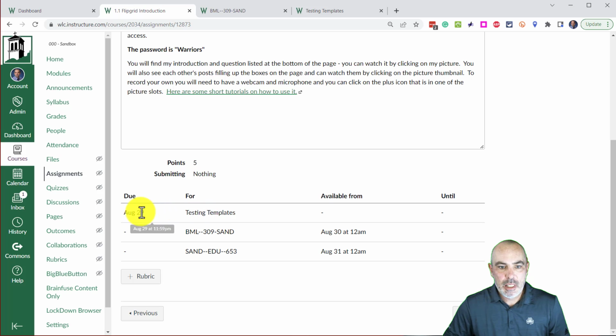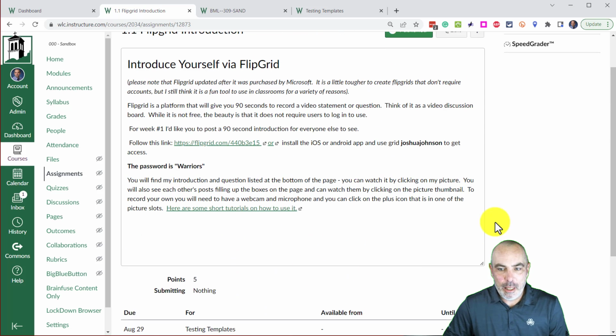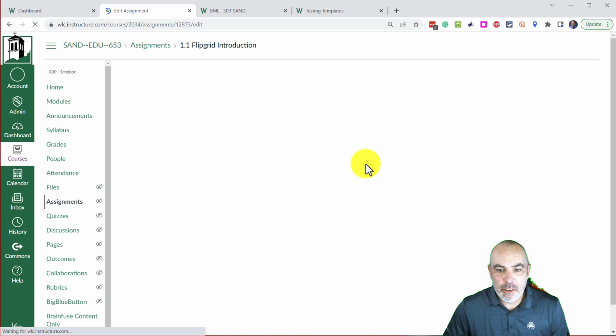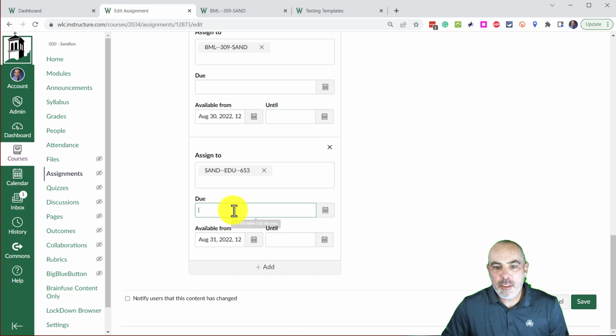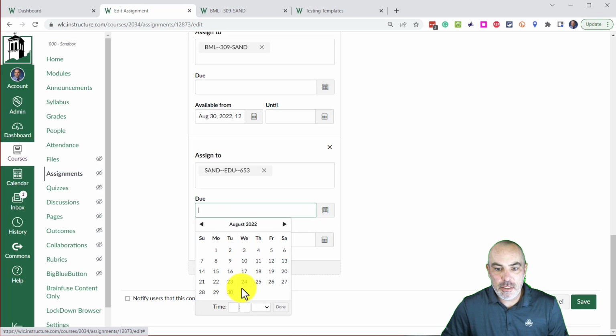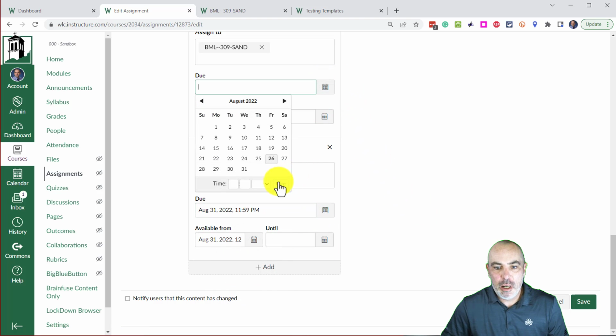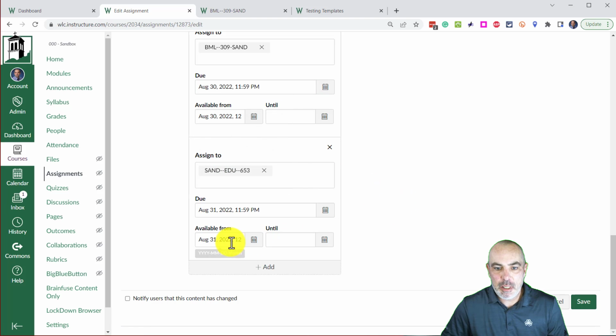And you'll see the due dates that I have. Oh, I put the available from. I didn't hit the due date. So my mistake. I'll edit that. This is also how you could work with assigning something to a specific student. It doesn't have to be an entire group. You can assign it to specific students at specific days.